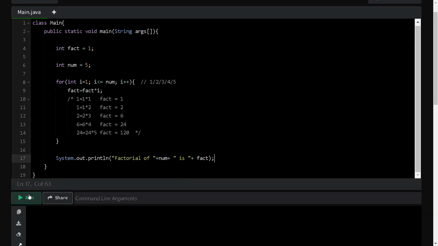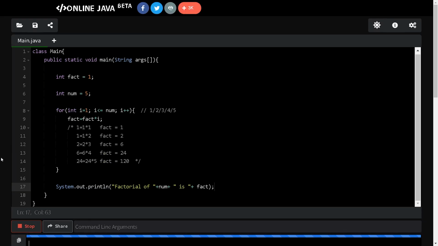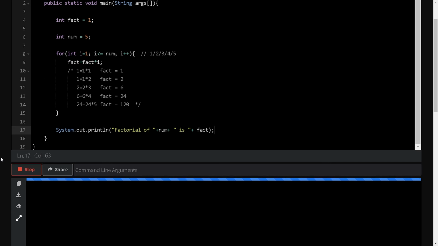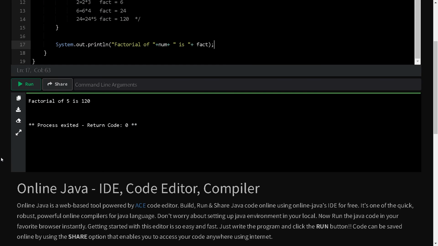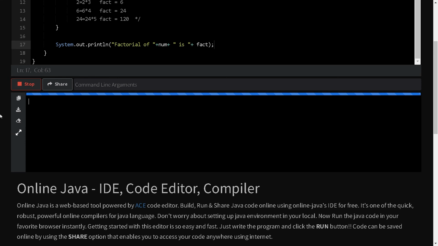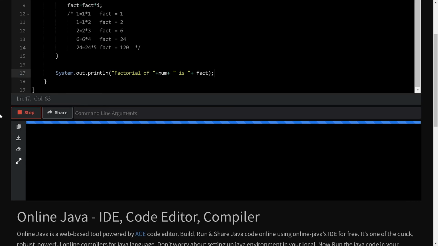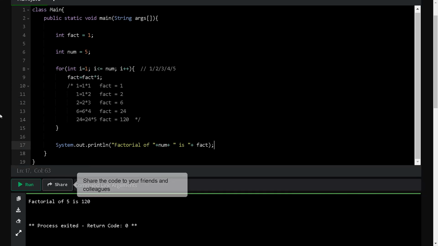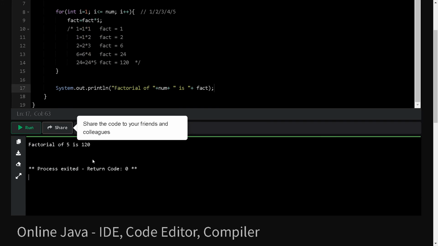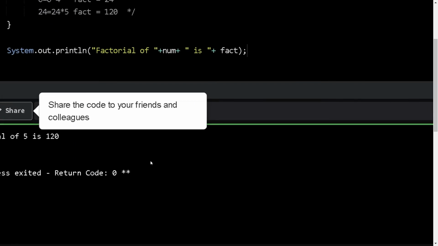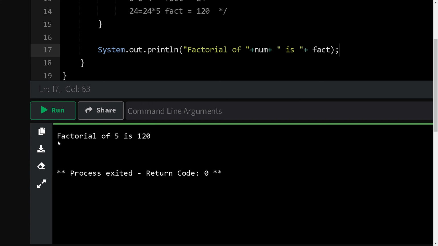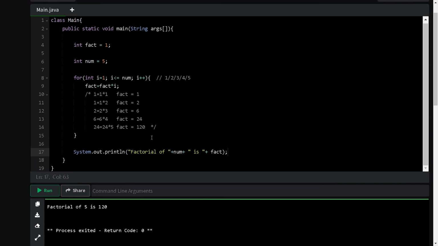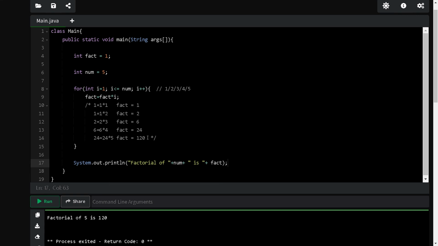So if I run this here, I hope now it will show. I will run this. So here you can see what is our output. It is factorial of 5 is 120, right? Factorial of 5 is 120. So this is how we calculate the factorial of 5.